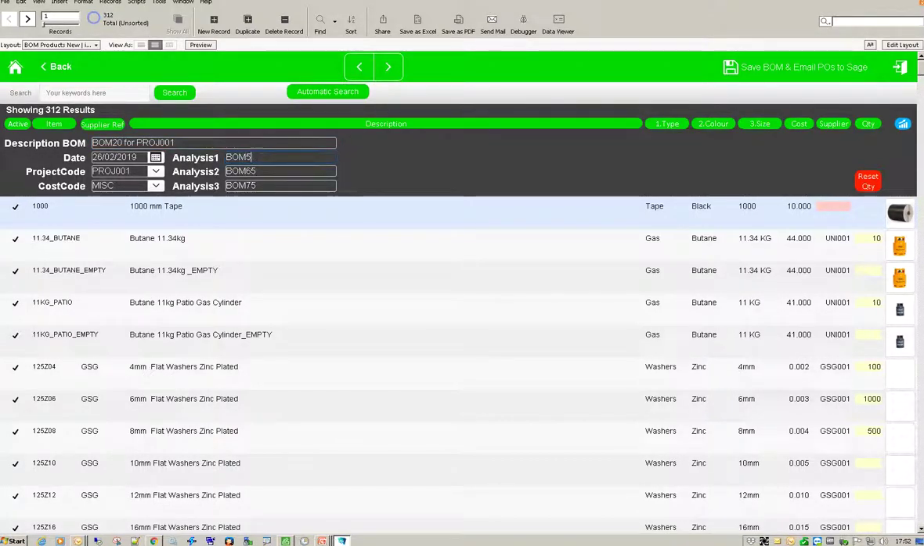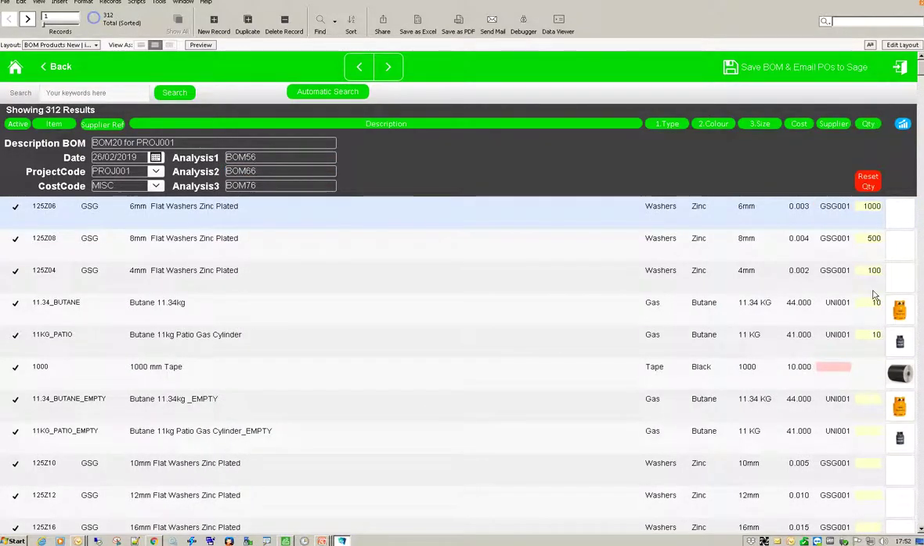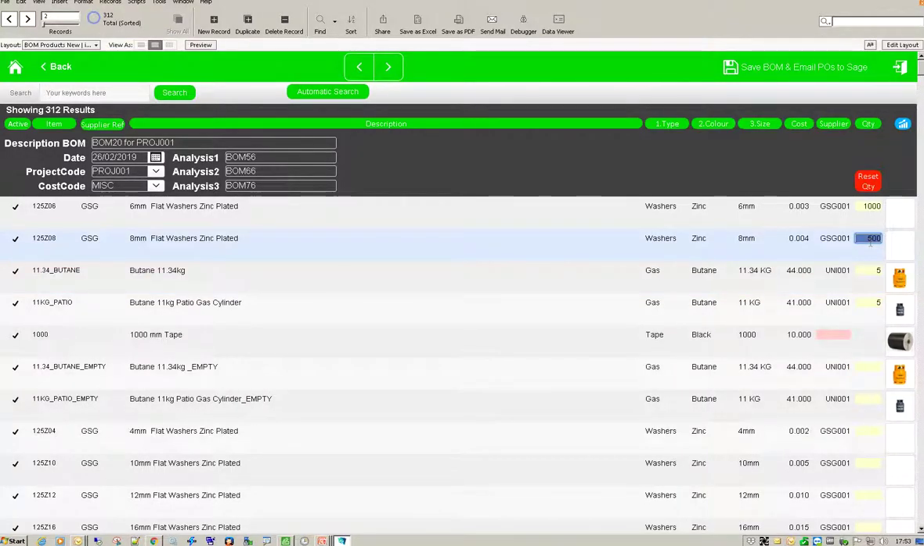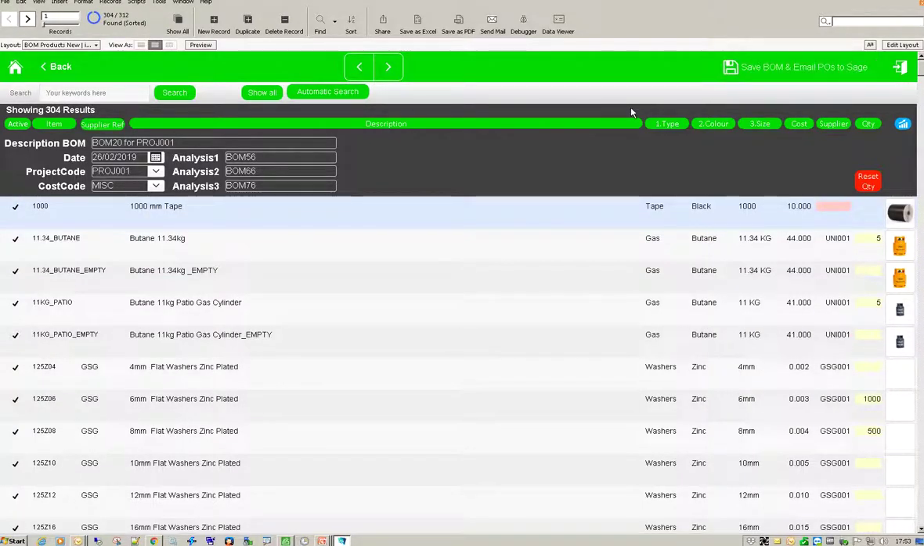Make that, I don't know, 56, 66, and 76 for new analysis codes. That's good. The difference here is I'm only going to have, let's get rid of these. I'm going to have 5 of those, for example, and I'm not going to have any of those at all. So I've only got 4 components on here. Again, I'll save bill of material 20. So I've now got bill of material 19, and I've got bill of material 20.